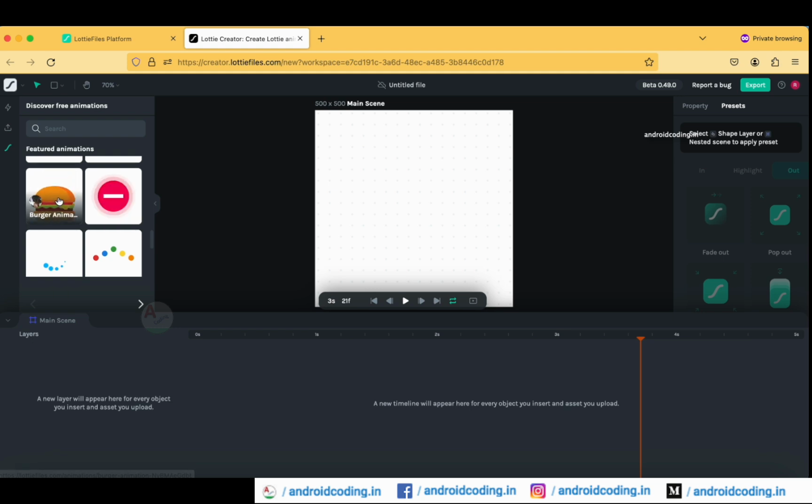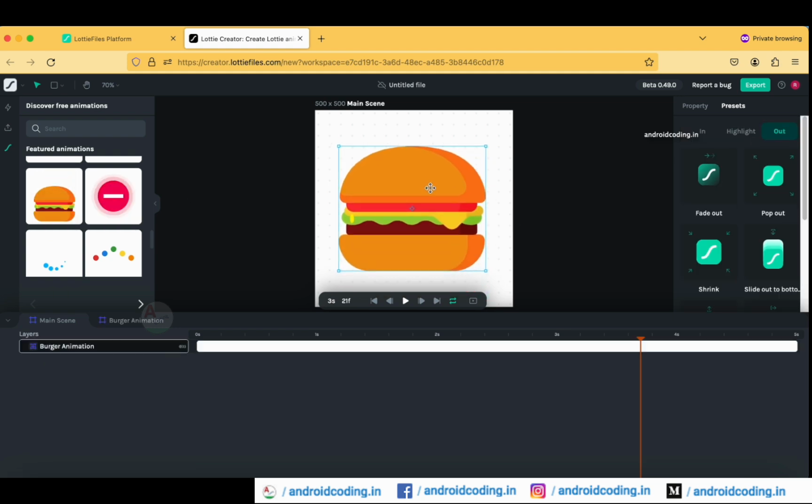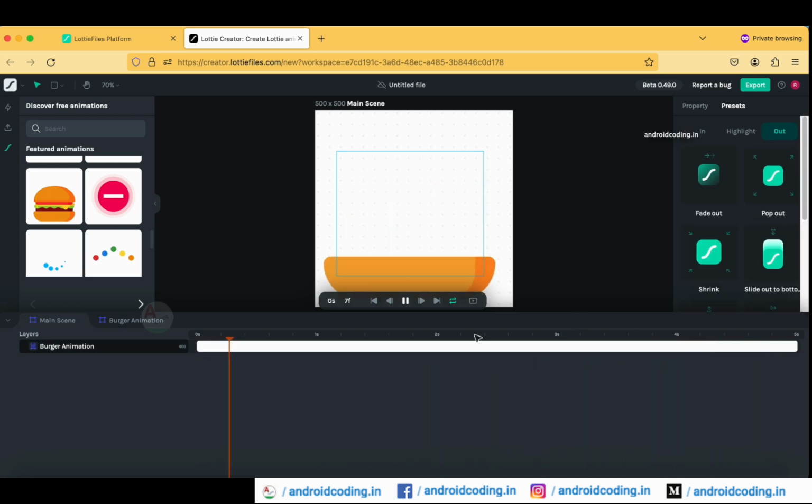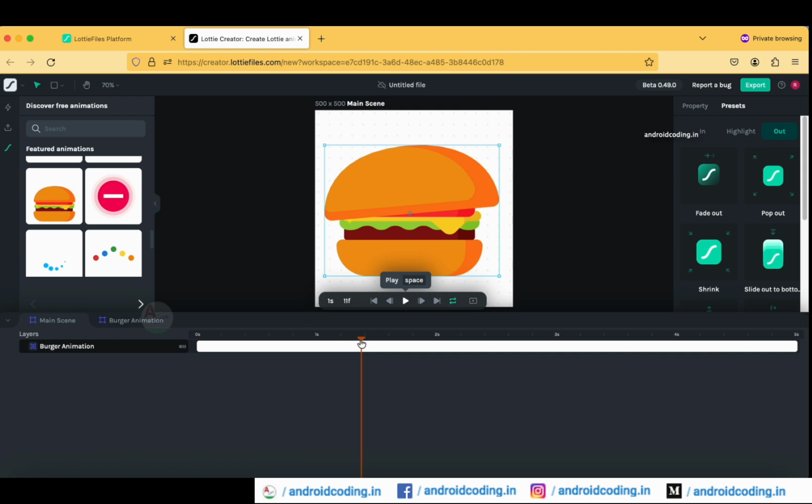So burger animation, and okay, let's make it to the center of the screen and once try to play this. Okay, so the burger is arranged, and yes, that's it. And there is some extra duration specified here. So by this time our burger is arranged properly, so like 2 seconds.